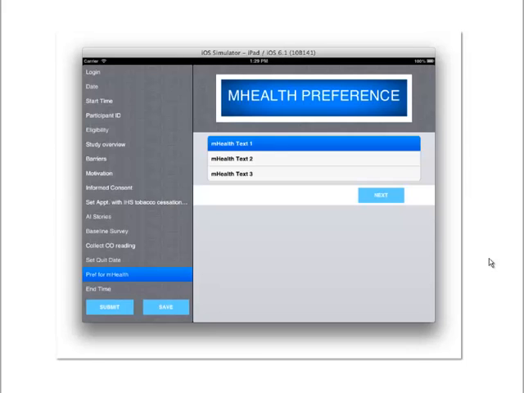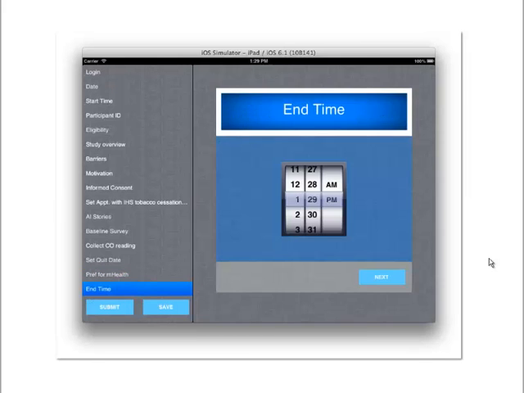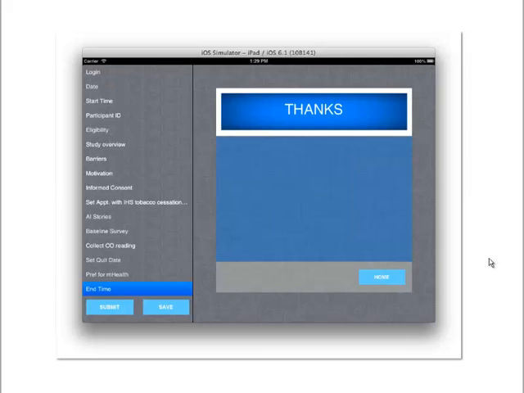And then, of course, the participant would be able to set their mHealth preferences for how they would like to get text messages down the road. And the nurse would be able to set up an end time for this survey and then click next or confirm, and you'd see a confirmation screen showing thanks for completing the survey.